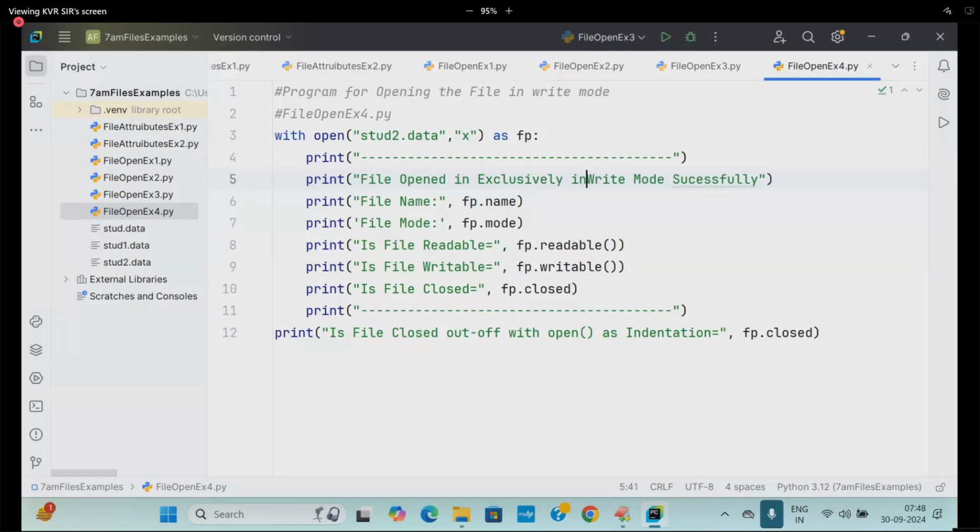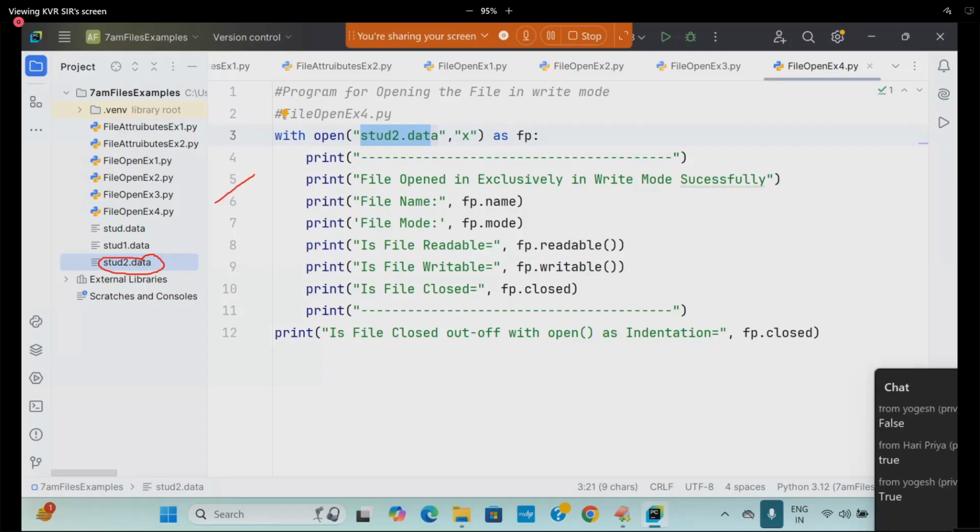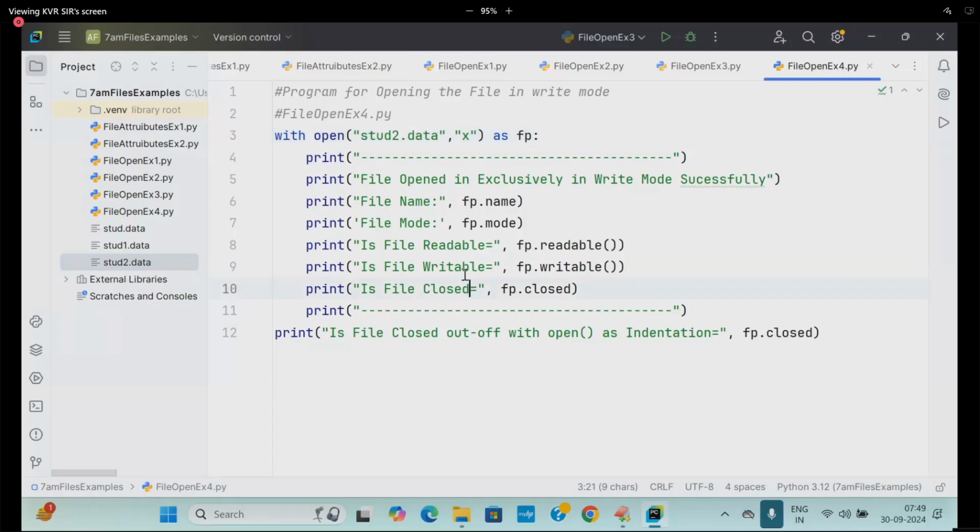Exclusively in write mode. File opened exclusively in write mode successfully. Then fp.name, fp.mode, readable, writable, and closed. Is file closed? Out of the with open indentation, fp.closed. So try to see this now. Already student 2.data is available here. It is not going to create once again. Which exception will come? Come on, FileExistsError.